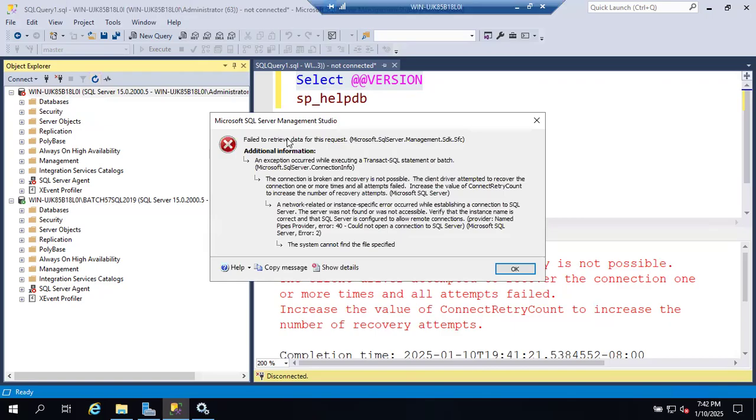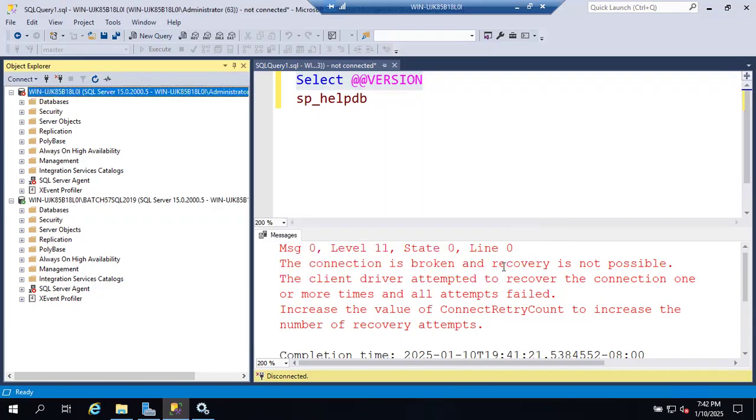See, this is how you will get it. Big error: fail to retrieve the data for this result. You are just refreshing, I'm not doing anything. Okay, the connection is broken and recovery. Same, whatever you can see here, the client driver attempted to recover the connection. Same error here. So this is how you can see.